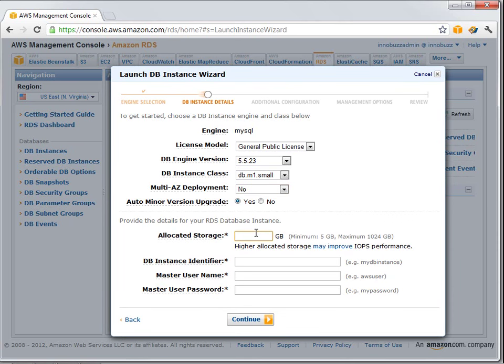And now it's asking us to select the allocated storage. We can type 5, since it shows 5 GB is the minimum. Let's give 5, or otherwise let's give 10 GB as the storage for our database. And here it's asking for a DB instance identifier. We need to give a name for this MySQL DB instance. I'm going to mention it as InnoBus. Now it's asking for the master user name. We can give root as the master user, and we can mention a password.